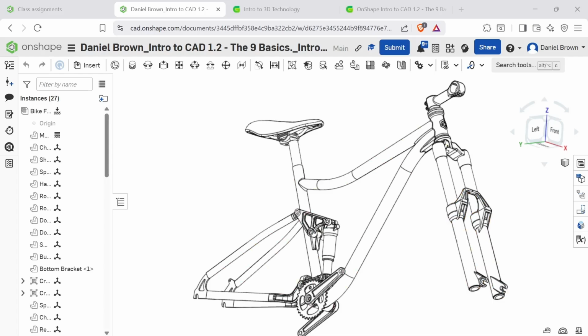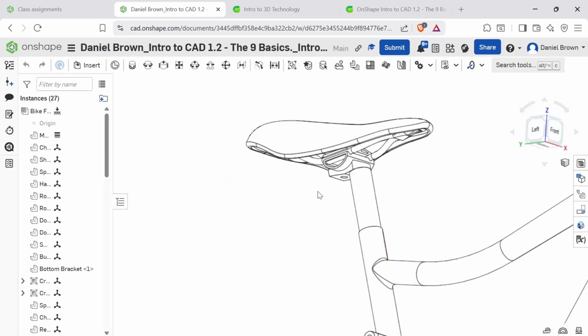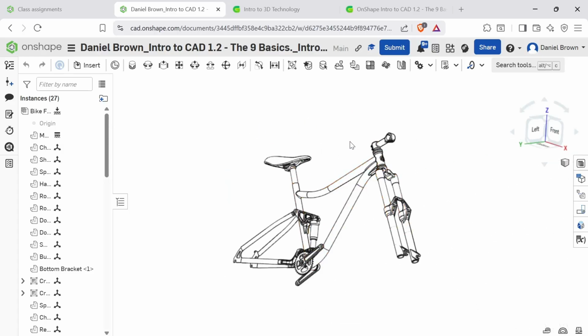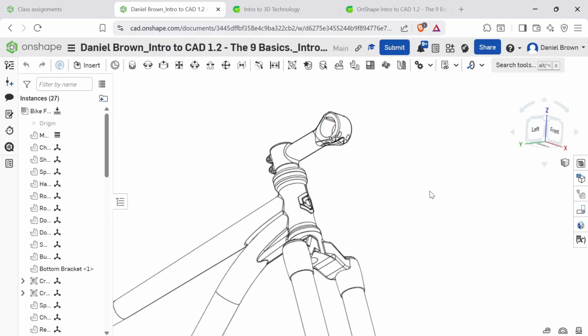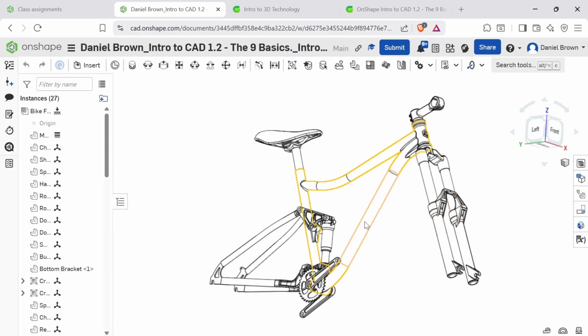Okay, step 5, we're playing with zoom. Instead of using your mouse to zoom, we can use window to zoom. You press a W, your icon turns into a magnifying glass, select your window, and you zoom into what you just selected. And then if you press an F, it brings everything back up to where you can see the full image.